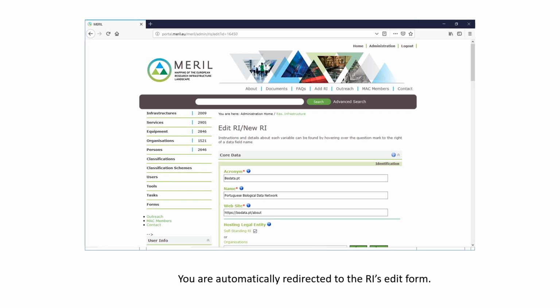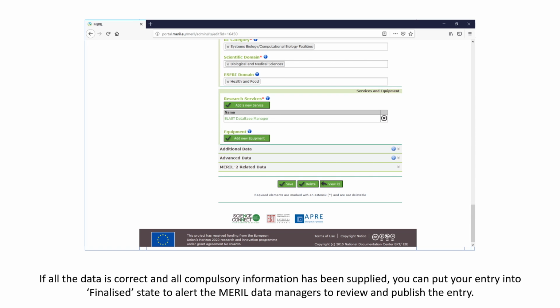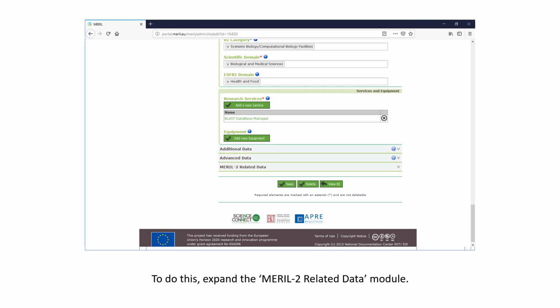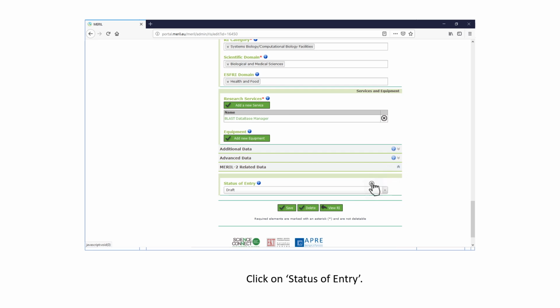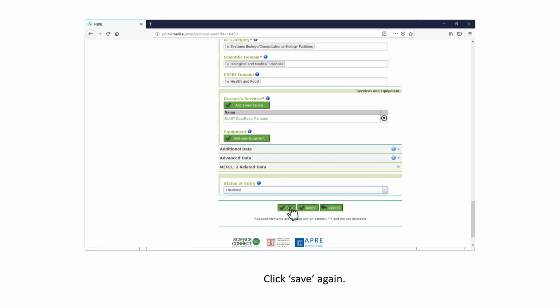You're automatically redirected to the RI's edit form. Scroll down to review your data. If all the data is correct and all the compulsory information has been supplied, you can put your entry into finalized state to alert the Merrill data managers to review and publish the entry. To do this, expand the MERIL 2 Related Data module. Click on Status of Entry. Move your entry from Draft to Finalized status. Click Save again.